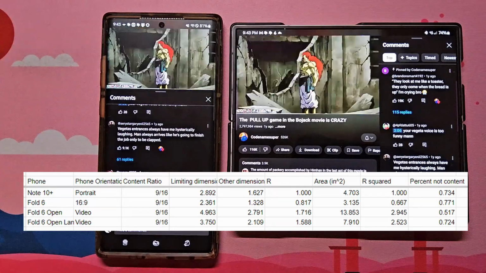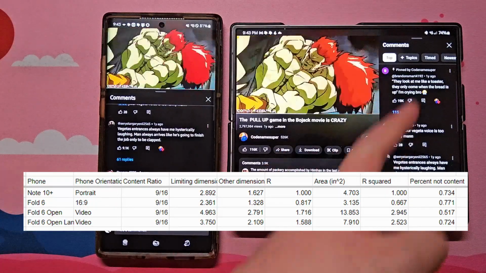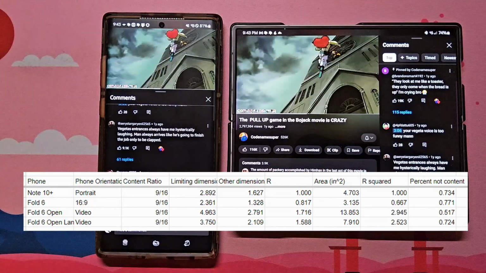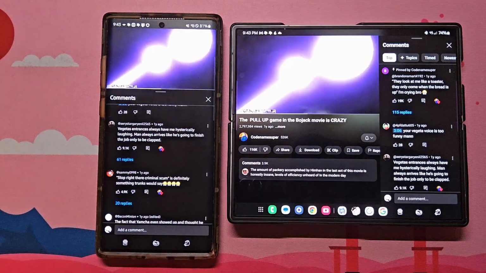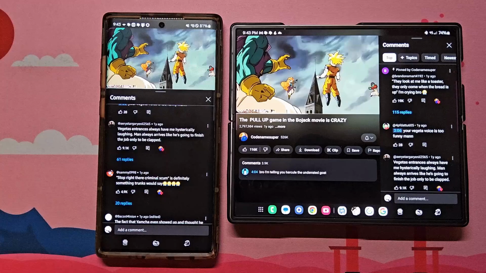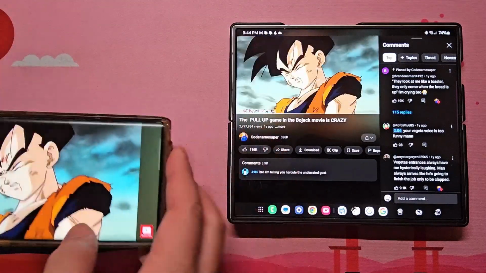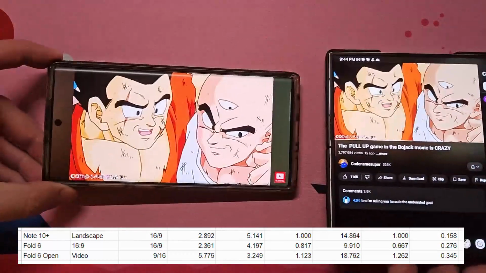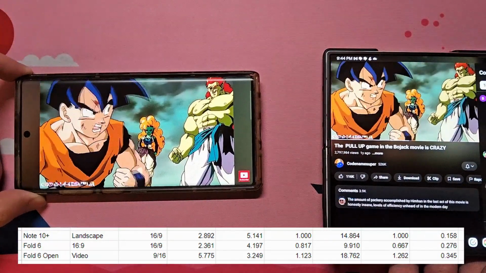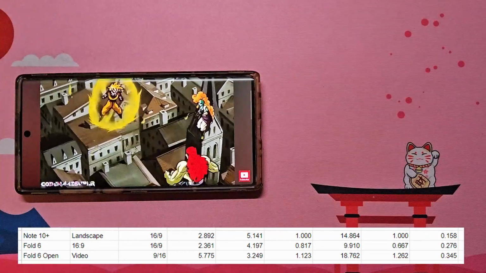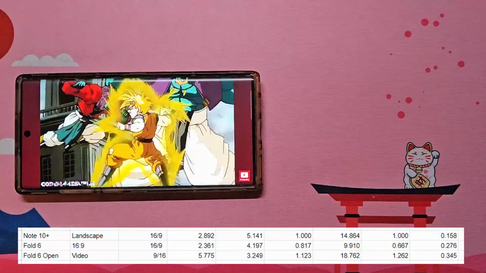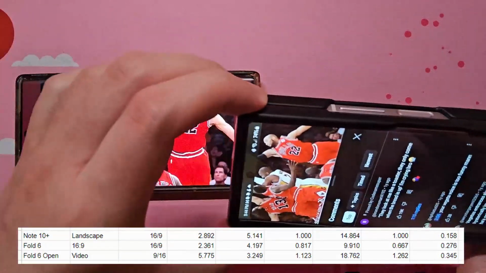Yeah, aside from that, around 72% of the screen this way, here and here, is not content. Okay, all right, so let's move on. Let's go ahead and say, well, what if we want to look at the video in landscape mode? So I'm going to go ahead and turn this to the side, and the Note 10 is going to look like this, right? I'm going to close this up. And we're going to continue.